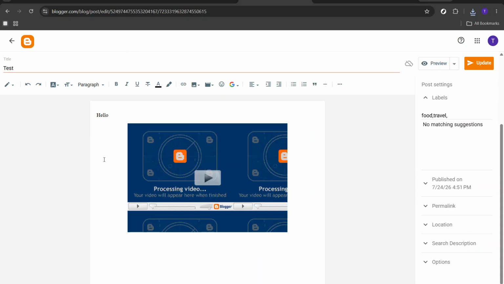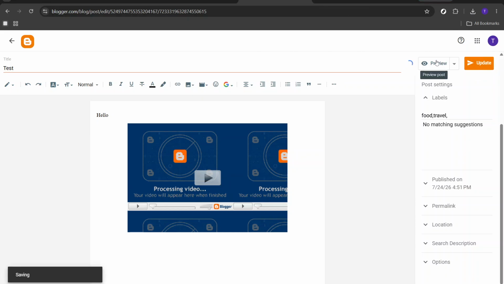After making all your changes, remember to click Update or Publish to save your edits. If you're simply making changes to an existing post, Update will suffice. However, if it's new content you're putting out, you'll want to hit Publish to make it live for your audience.